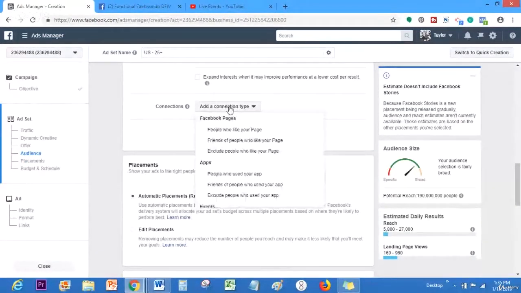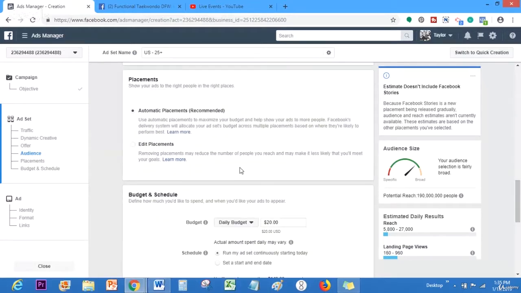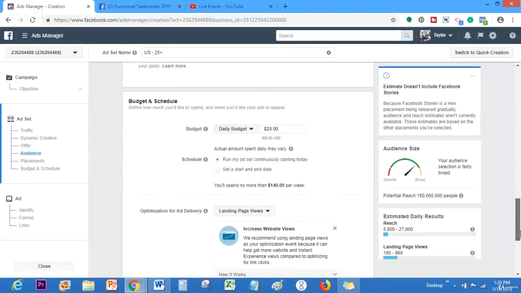And then I would leave the connection type alone, because unless you have tons of likes and followers, that's good and all, but we're trying to get new people. We're trying to get brand new cold traffic. And then for automatic placements, just do recommended. Facebook knows what they're doing.